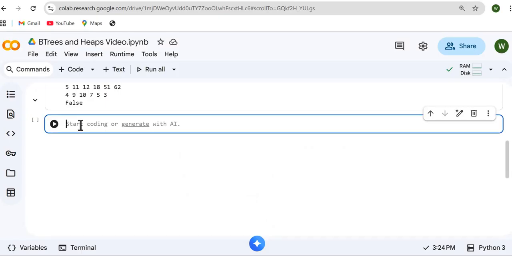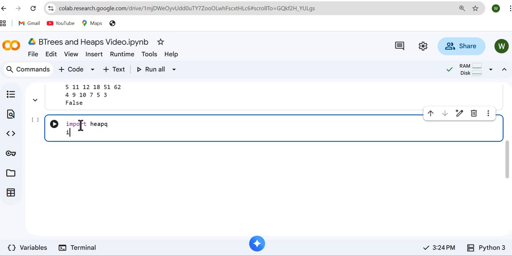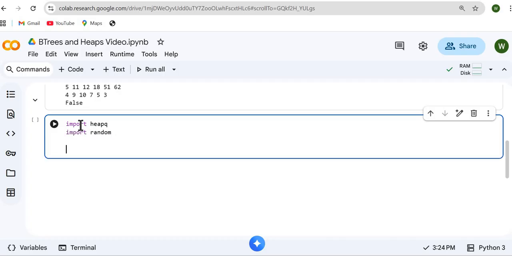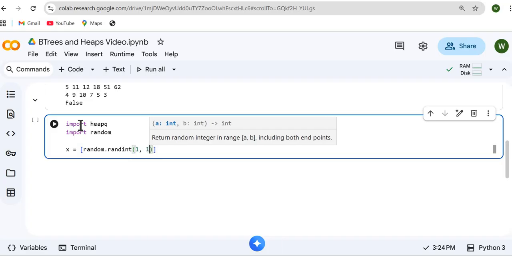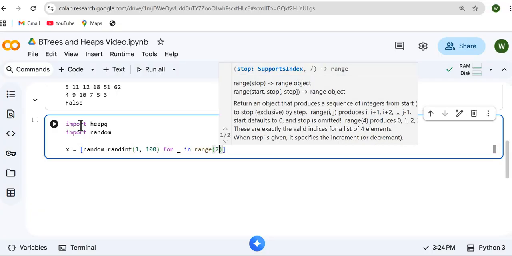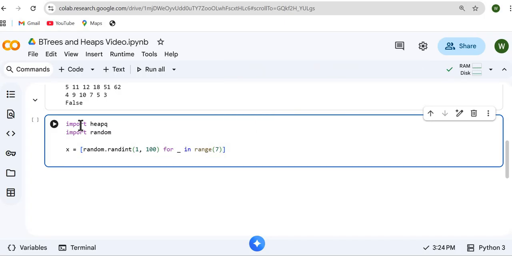So I get here to my code window. I just go and say, well, import heapq, and then import random because we want to create a random list. I can just create a random list called x. I just go and say random.randint, let's say 1 to 100, for maybe in range 7. So I get 7 items, right? I mean, just a test here, right?